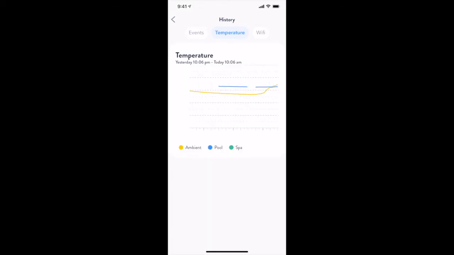The Temperature tab gives you access to view historical temperature readings for all the temperature sensors installed in your system. This view supports sliding left and right to view a different timescale, as well as zooming in or out to modify that timescale.